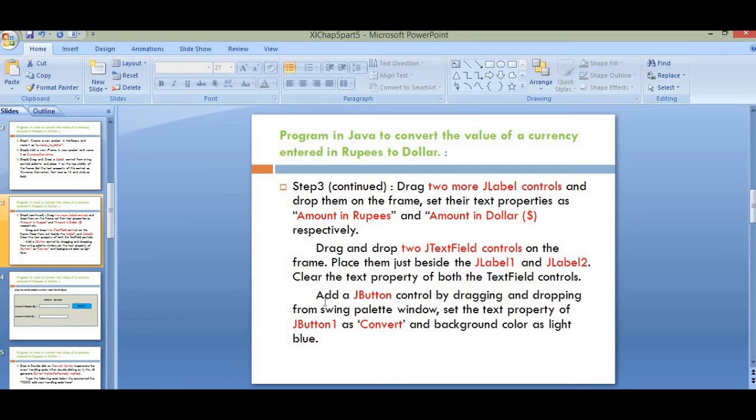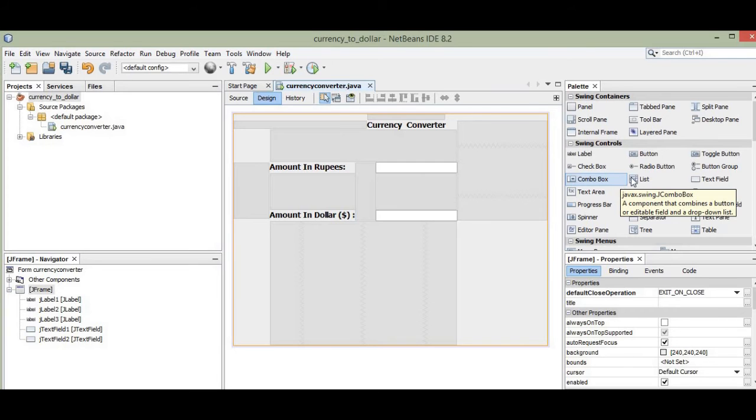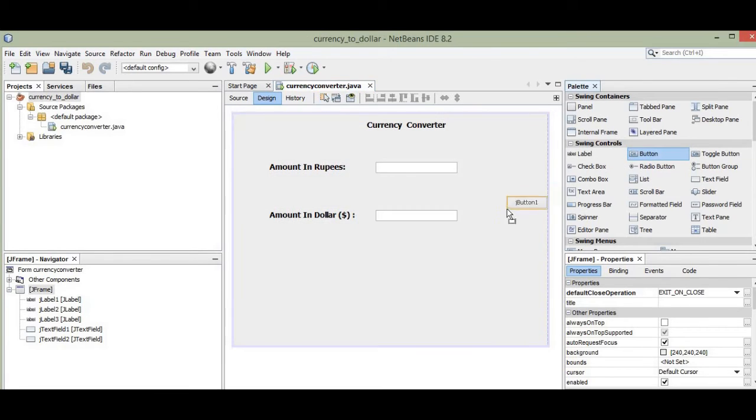Now the next thing to do is to add a JButton control by dragging and dropping from the swing palette window. This is the JButton control inside the swing palette window. Now I shall drag it and bring it over here.